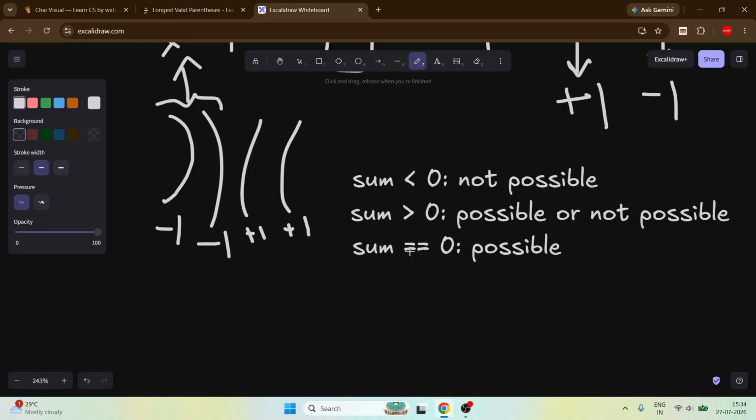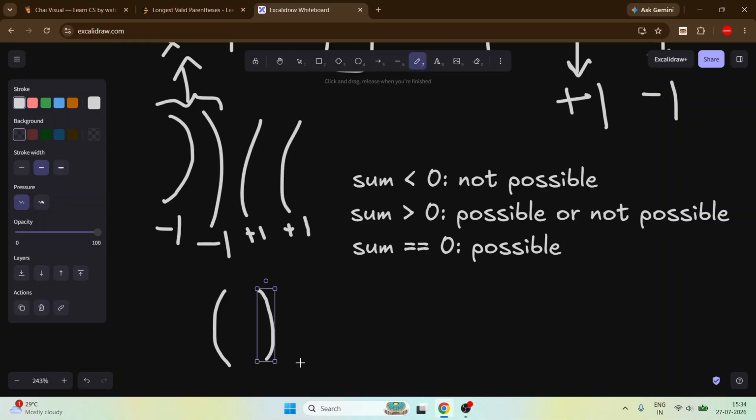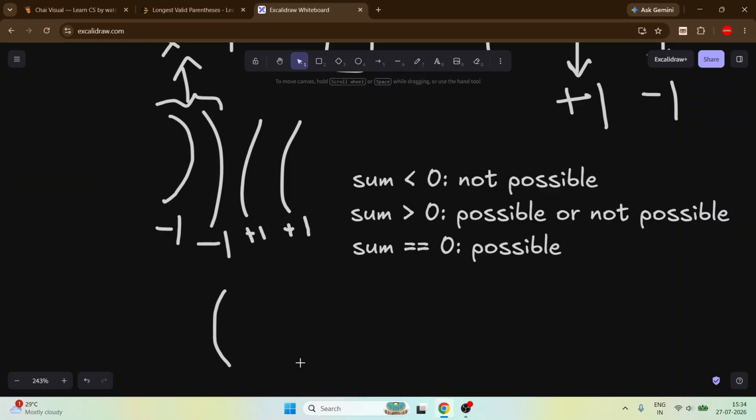If the sum is greater than 0, it simply means we reached an opening bracket. If we reach an opening bracket, there is a chance that if we encounter a closing bracket in the future, we get a solution. Also, if we don't reach any closing bracket, we cannot get a solution for that index. And if the sum is 0, it is possible to get a solution for that index.